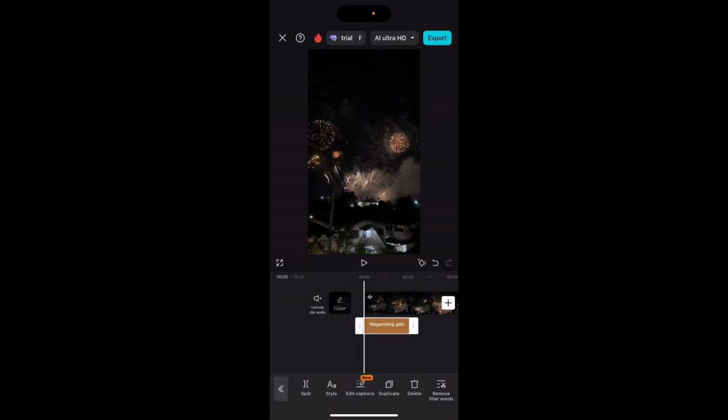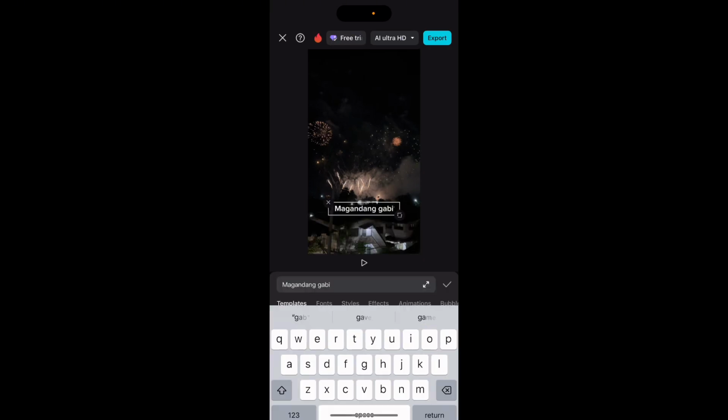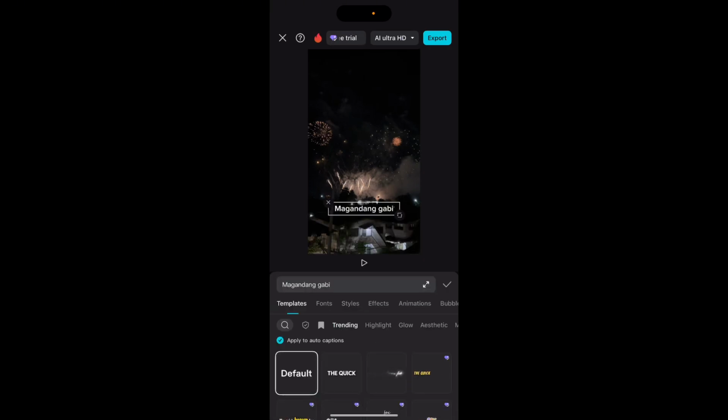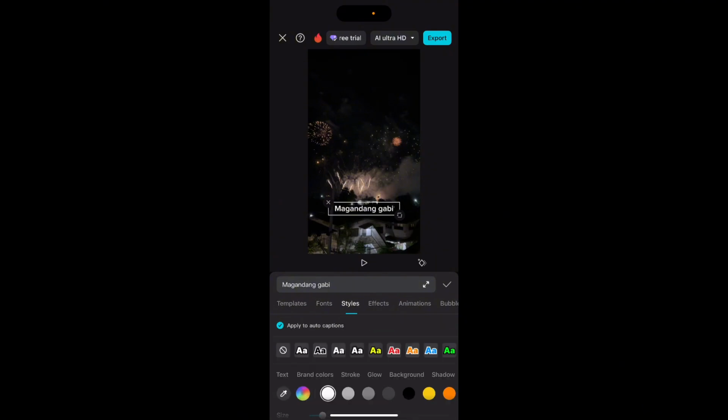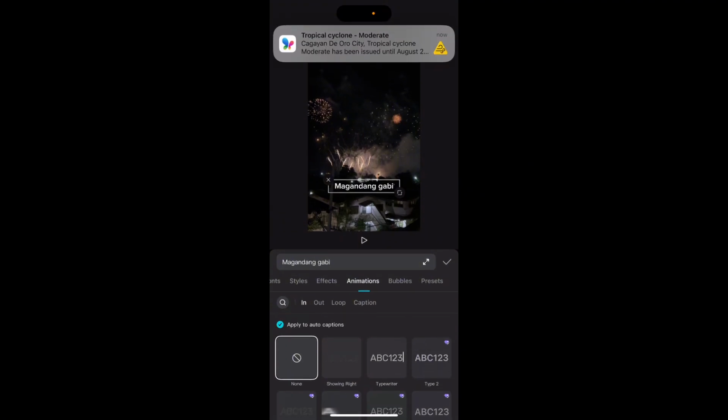Then here, just set the duration of this caption. Okay, after that, you can now customize or put a style using this caption. So just simply click on it and then go to the style section. Okay, so we can change here the colors. We also have the effects, the animations. Okay, we also have here the bubbles.